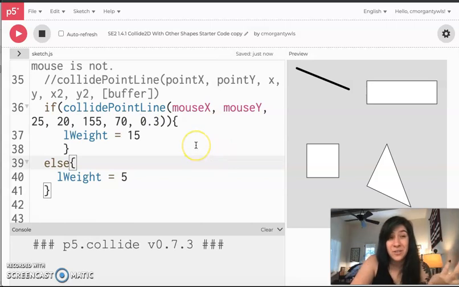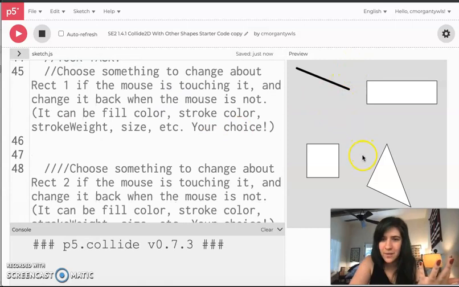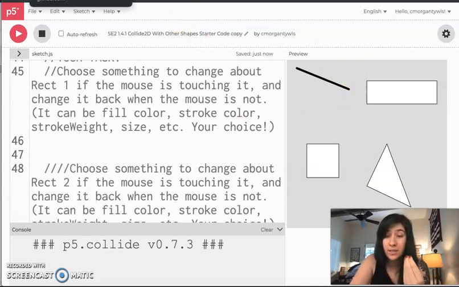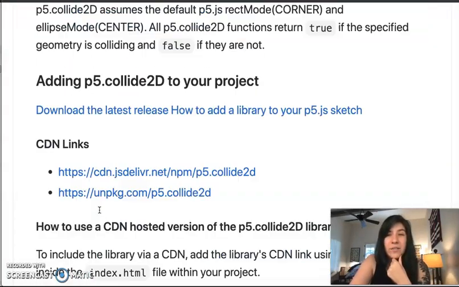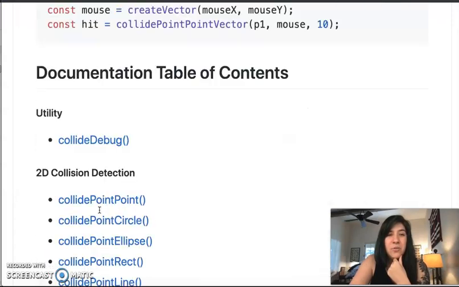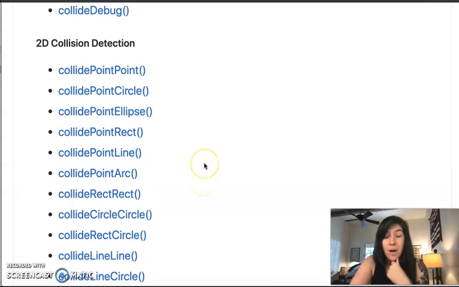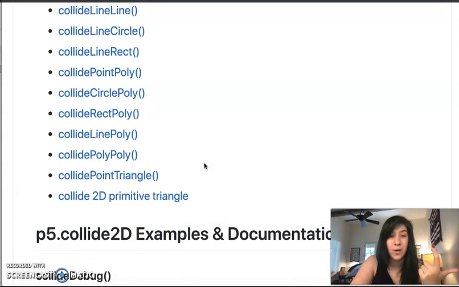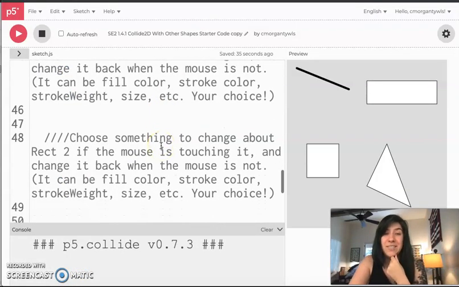Now, here's what you guys are going to do for the rest of this project. You have 2 rectangles and a triangle to figure out. And I know we haven't covered those together, but I truly believe that now you guys can use the documentation table to find the functions you need and program in something that will change about these. So you guys are going to scroll back up to documentation table of contents. You are going to find the functions you need for when a point collides with a rectangle and when the point collides with a triangle. And you are going to write in those conditional statements.